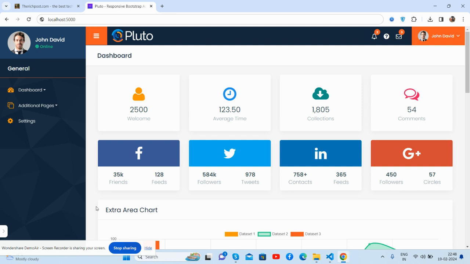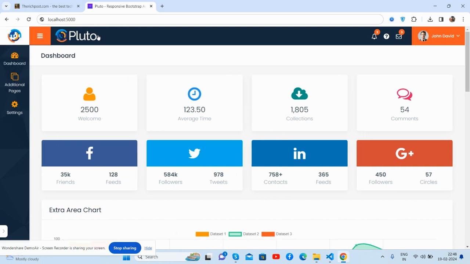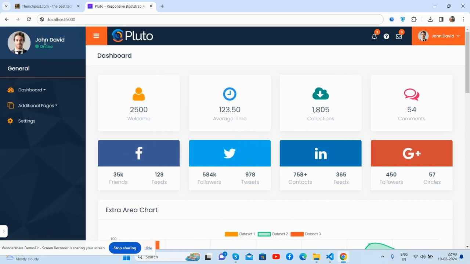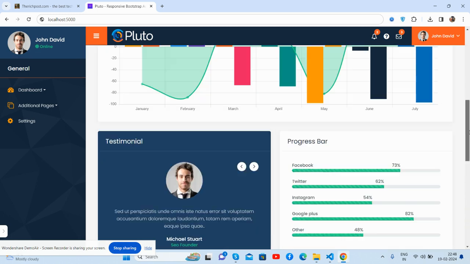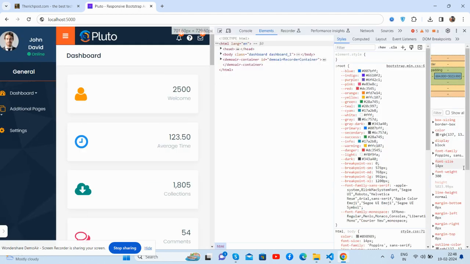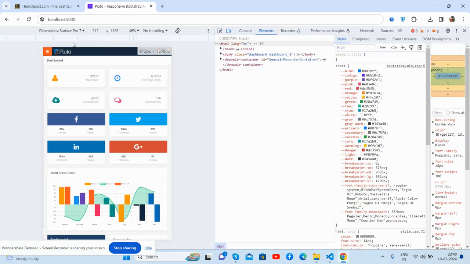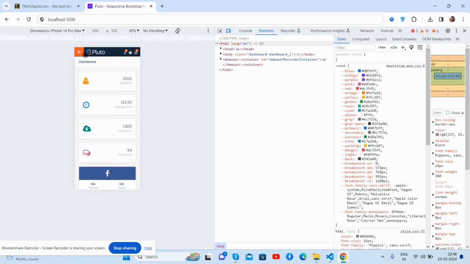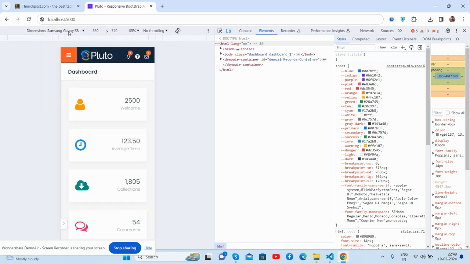You guys see the beautiful admin dashboard template. The toggle sidebar works well. It's in ASP.NET Core 6 version. The beautiful content sections, you guys. Let me show you its responsiveness, friends. Toggle sidebar, fully responsive. It will work for all the devices.